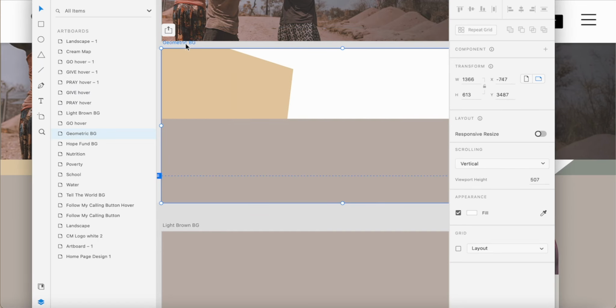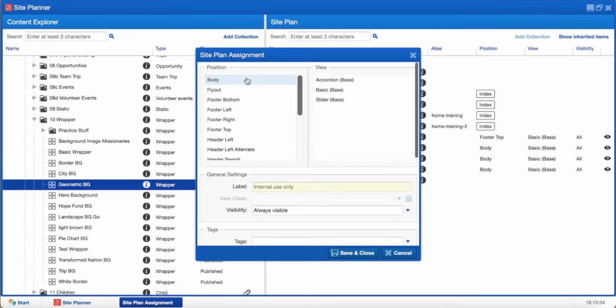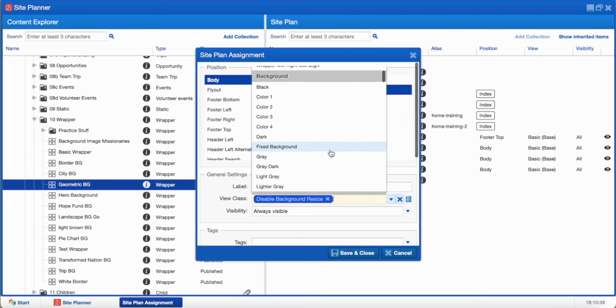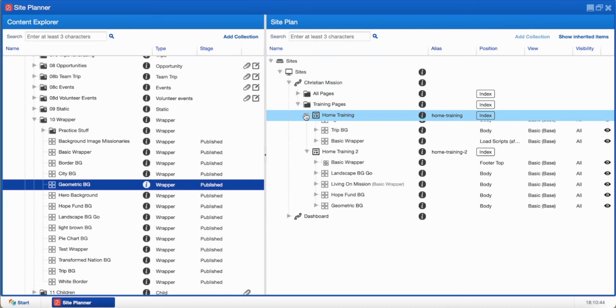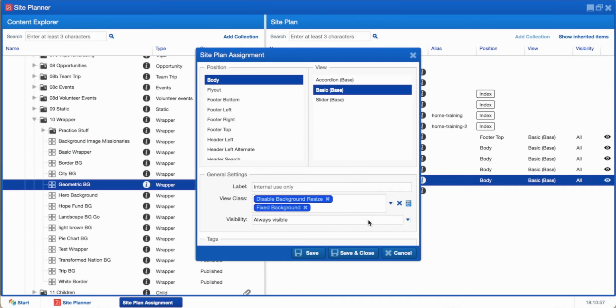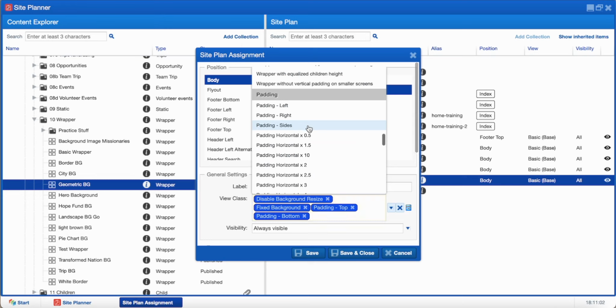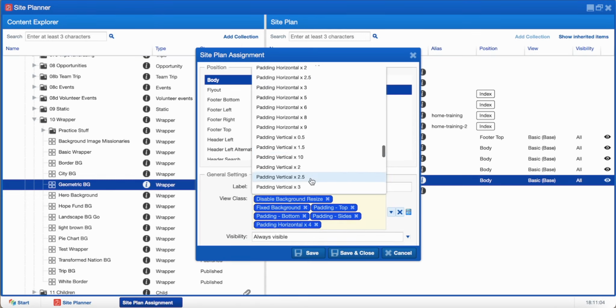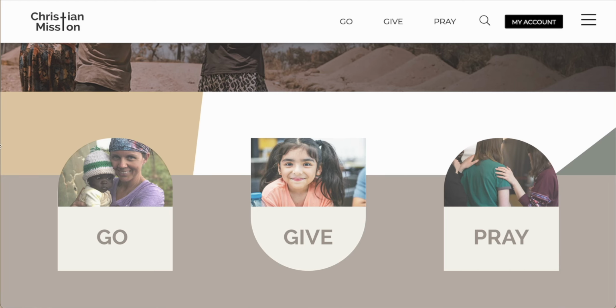I'll export this and upload it into SitePlanner. Once you have uploaded and created that basic wrapper, you will drag it onto your page. I'll select Body, Basic. I'm going to choose Disable Background Resize, Fixed Background, as well as top, bottom, sides, horizontal 4, and vertical 4. Save and close. We will then need to create 3 wrappers that are all 1/3.